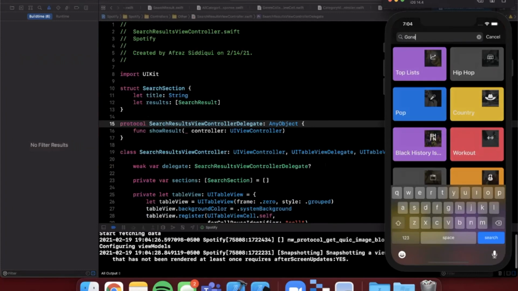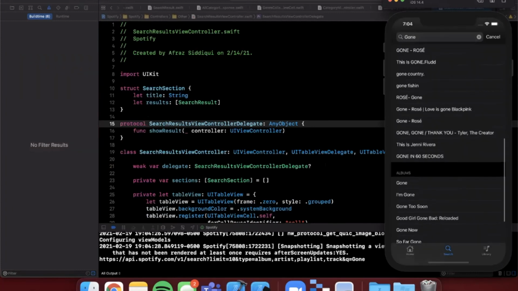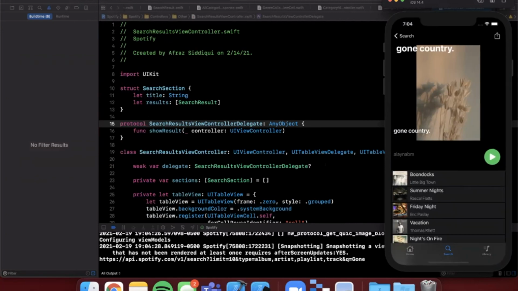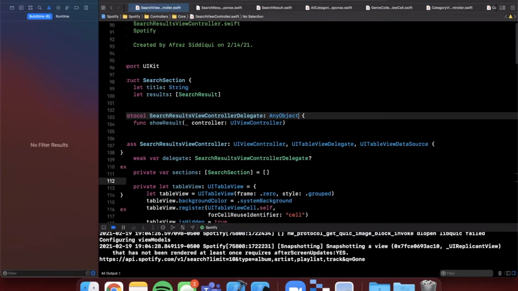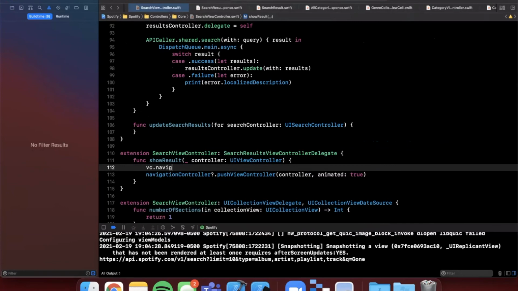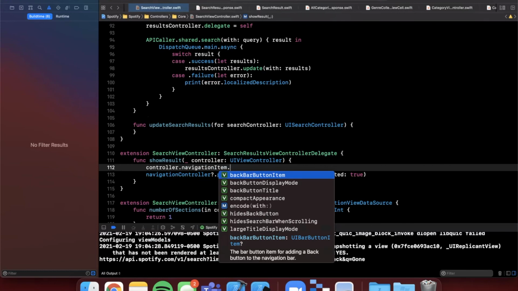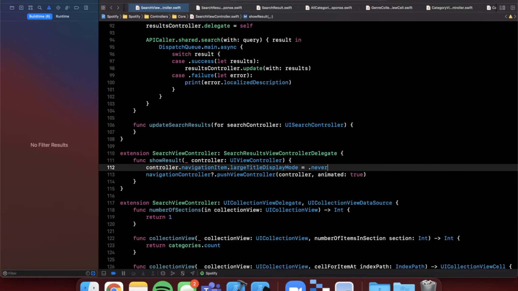I'm going to search for something here. We're going to go down to playlist, since that's the only one using this delegate thing I just added. We're going to tap on one of these, and boom, there is our playlist. And actually, it works pretty well. So we didn't set the small title here, so we're going to do that really fast. If I come back to the search controller, I'm going to say here VC, or rather we call it the controller, navigation item, large title display mode is never. And let's go ahead and do that for the other ones as well.